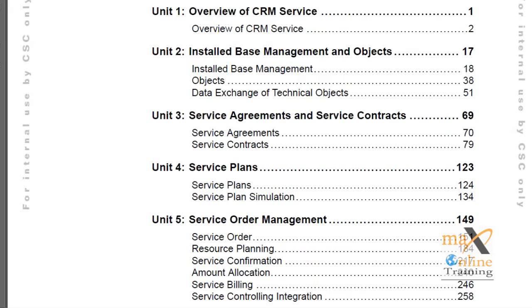And each install base will have a unique product number, called an object.